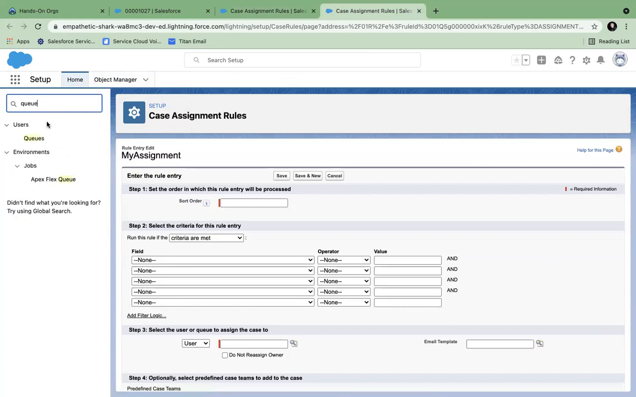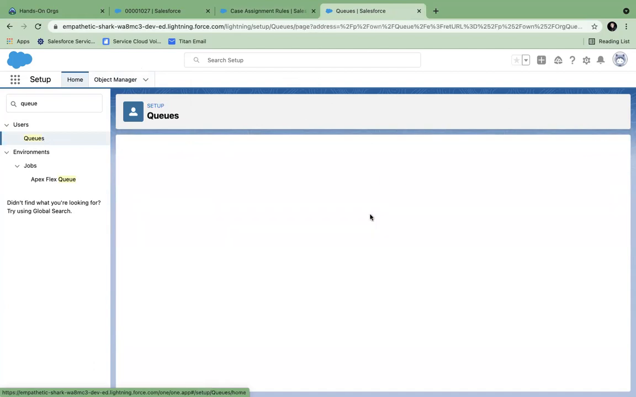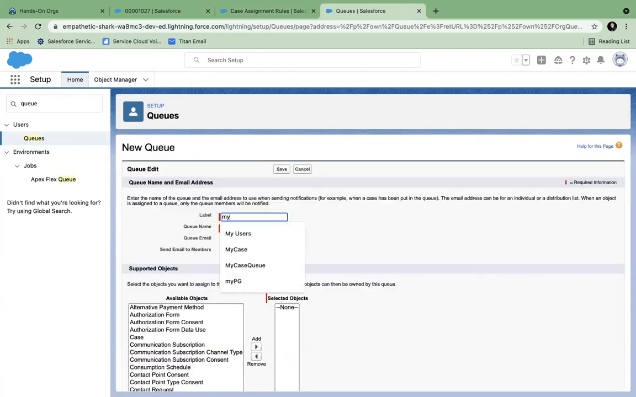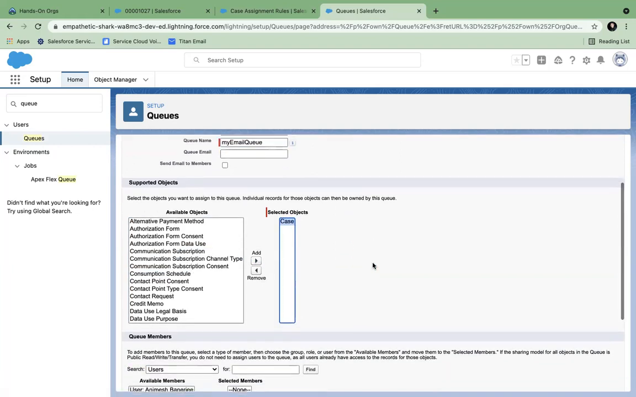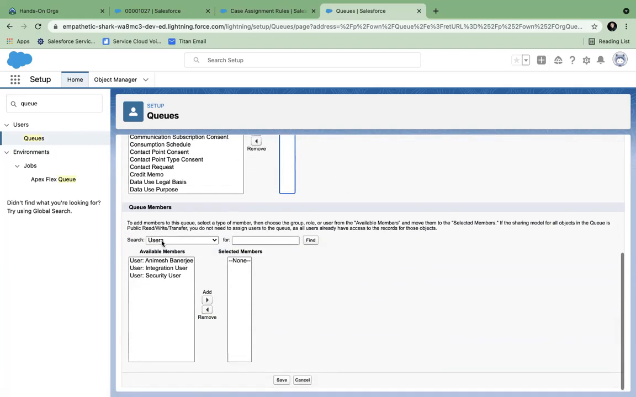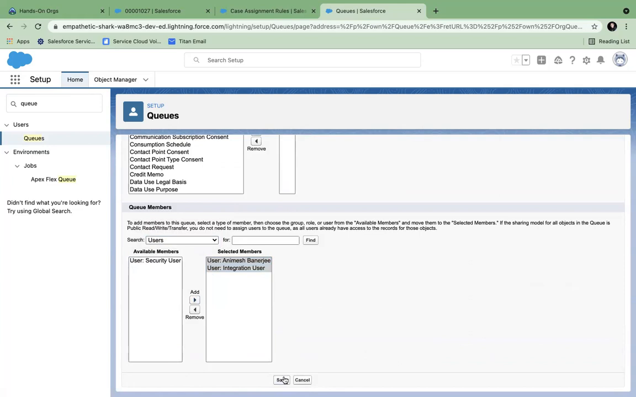Queue creation is exactly similar to how we created a public group. Let's try to create a queue. I will name it email queue. I will use it only with the case object right now. So let's select this. Who are the users that can be members? You can select public groups inside it, you can select roles inside it, you can select individual users inside it. Let me assign individual users. Save.